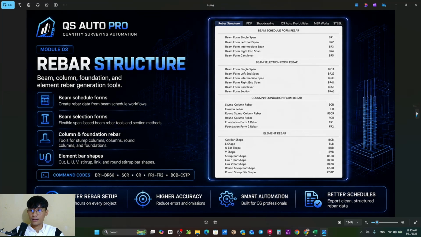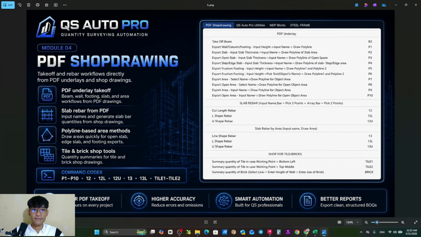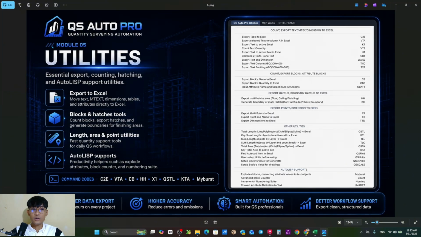Next, PDF shop drawing. As you can see, we got PDF underlay in case we have a PDF file, and we got a shop drawing for the tile and brick. I'm going to show you in just a second. And we move to the utility. This one is quite helpful. We got important functions like count, take quantity, combine two takes into one, and so many more. Generate boundary after multiple, hatch, the ceiling, floor tile, anything. And there are a lot more you can see here.